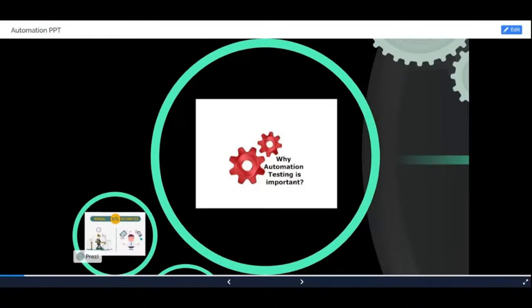Another thing with automation is reliability. It can perform the same action again and again for n number of times. Got it? Is it clear? Any doubts?